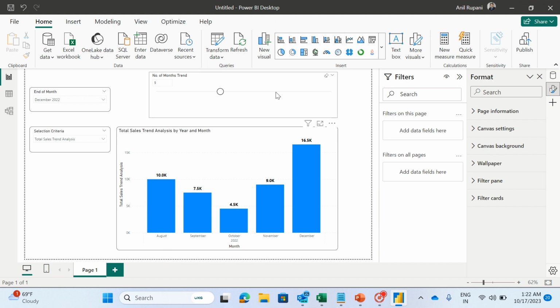I hope you have learned this wonderful trick of incorporating the monthly trends in your Power BI visuals. I'm sure you will be able to implement the same in your work assignments as well.